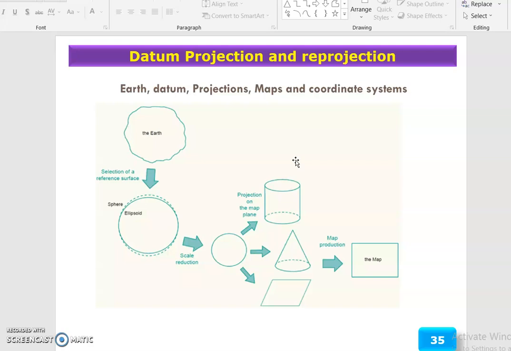So next, datum, projection and reprojection. So the datum, earth, projection, map and coordinate systems. See the earth, then the ellipsoid, then scale reduction, then projection onto the map plane, and we can do map projection. So this shape is converted into a map.